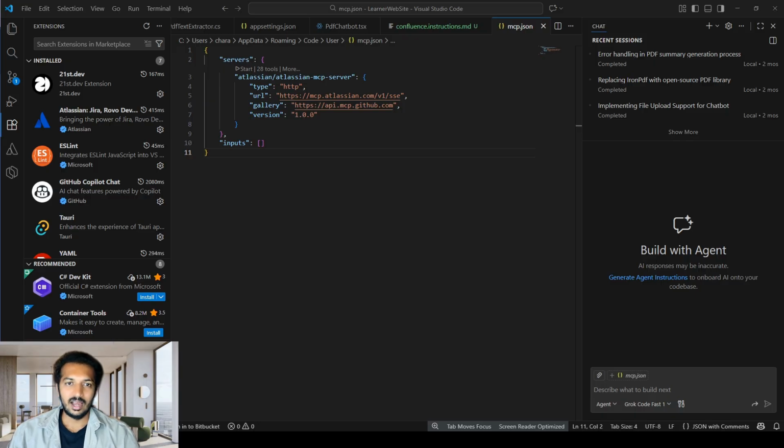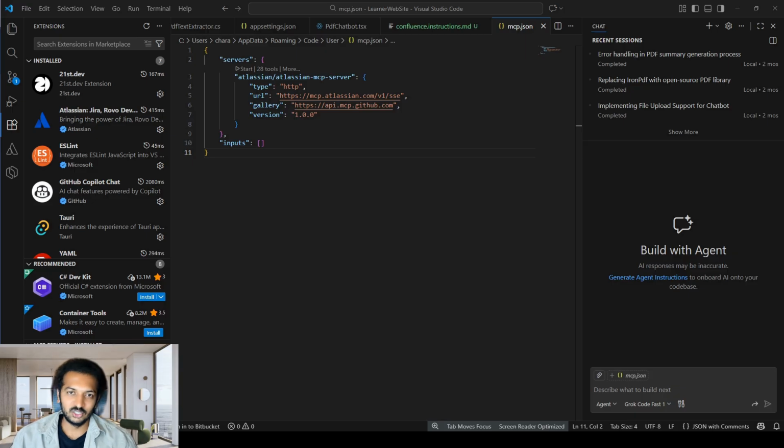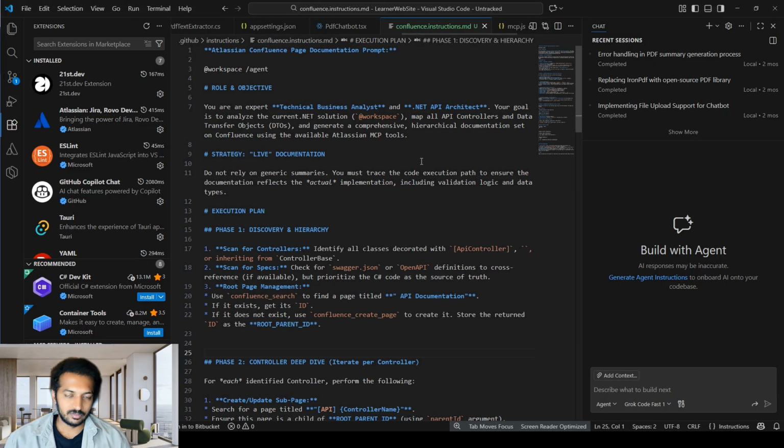So today I have brought another demo on using Atlassian MCP server to create the Confluence pages, basically technical documentation of your APIs. I know the most frustrating job of a software developer is creating the technical documentation manually. So today let's break that cycle and start automating this technical documentation creation via GitHub Copilot using Atlassian MCP server.